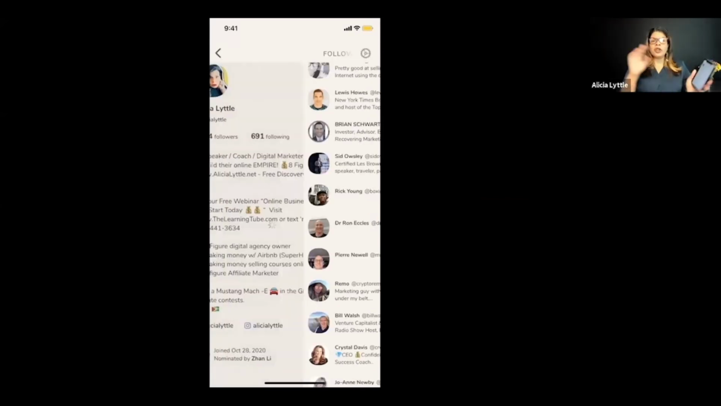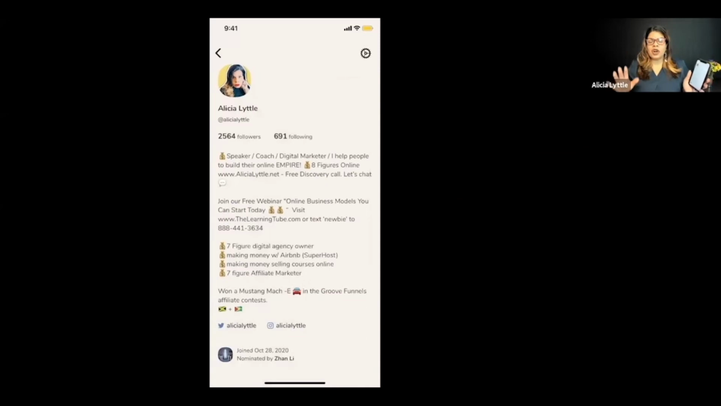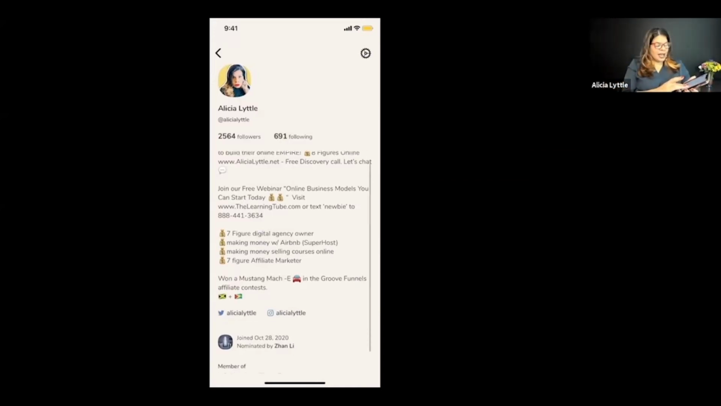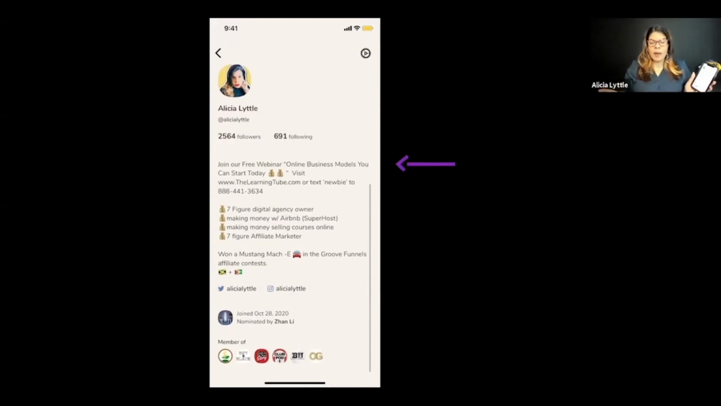Now, the first 3 lines are important, what you're saying in the first 3 lines, because that's what people see first and foremost. And I like to put an emoji in there to make it stand out. So think about what you want to put in your first 3 lines. And then in your profile, you can have a call to action. So here I say, join our free webinar, Online Business Models You Can Start Today.